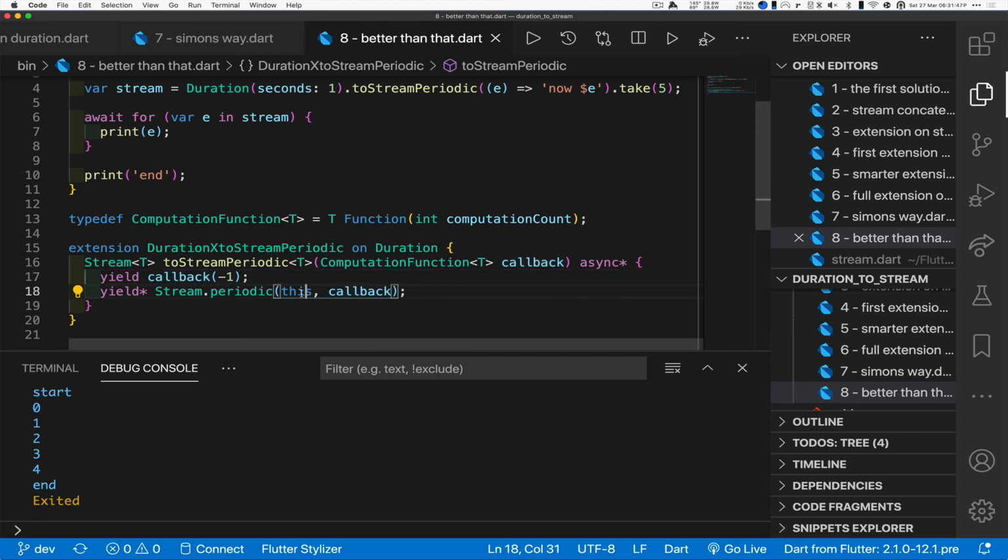And then simply Stream.periodic passing this, which is the duration, because we're in the Duration class, and the callback that was given to us up here. And we no longer need the check for if callback is null, because it's not going to make any sense. So we just simply force it to be that in the parameters here.